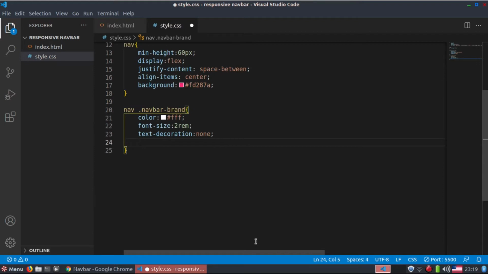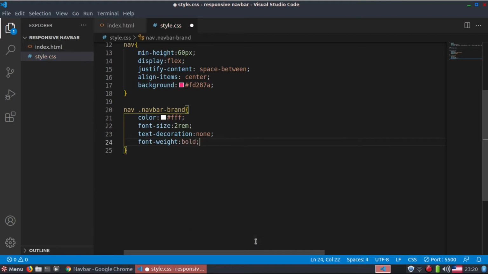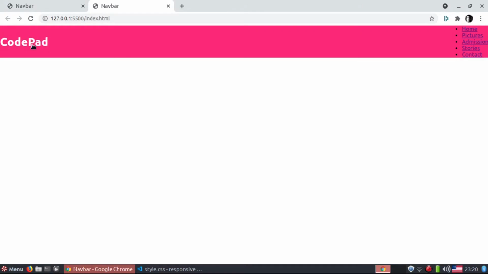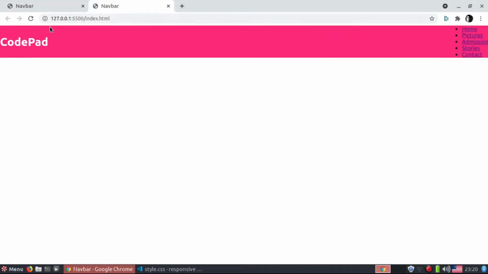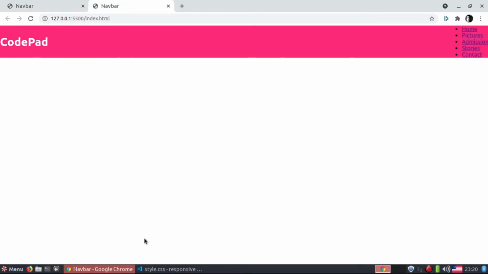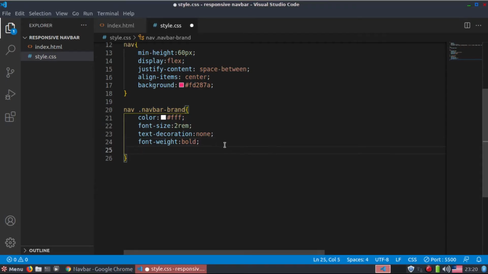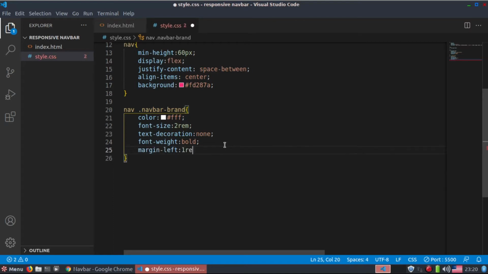After that, I want to increase the font weight. As you can see here, we have pretty much the navigation bar like this one right here. I'm going to give a little margin from the left corner in our navigation bar so that it looks like this. So I'm going to give margin-left of 1rem. 1rem is sufficient and it looks kind of cool right here.